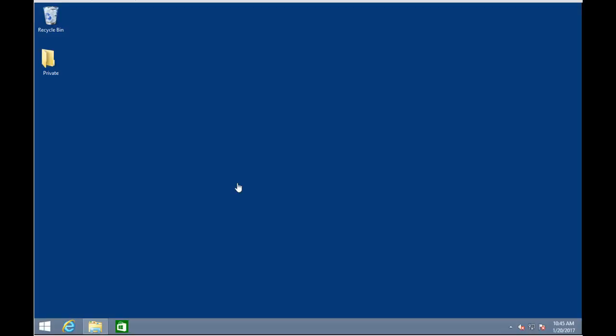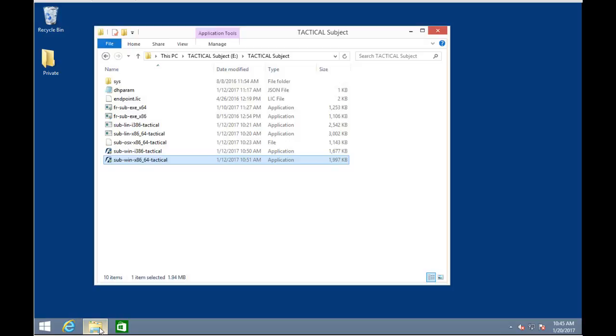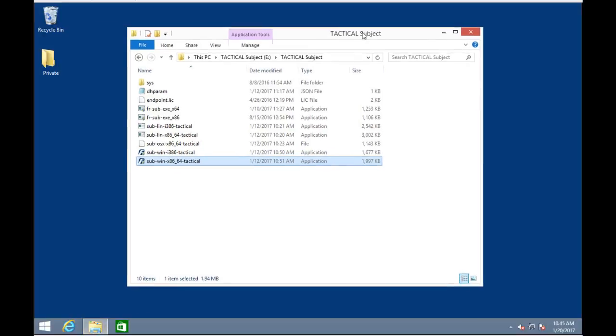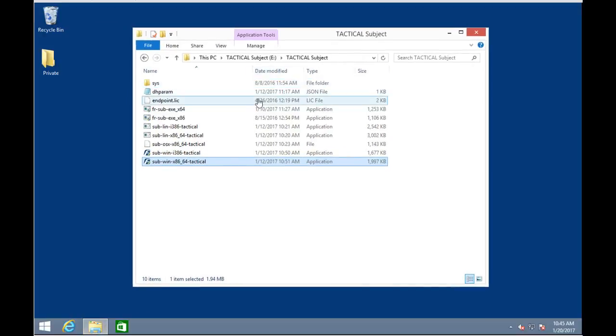Now, a little bit about the backdrop. I've set up today a subject machine, which is Windows 8.1, and I have a Windows 10 examiner machine, which I'm going to move to in just a second. fresponse tactical is delivered as a dual dongle solution. So we have two license and software dongles. I've got the subject dongle connected to my machine here.